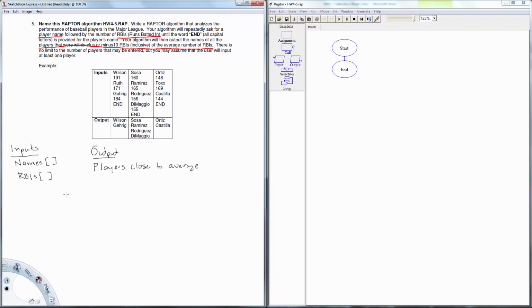So looking at the algorithm, it looks like we have three steps. First, we're going to get inputs. Next, we'll need to calculate the average. And then lastly, output names of players close to the average.